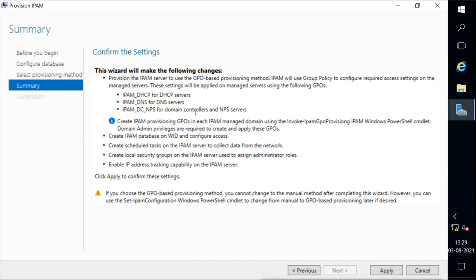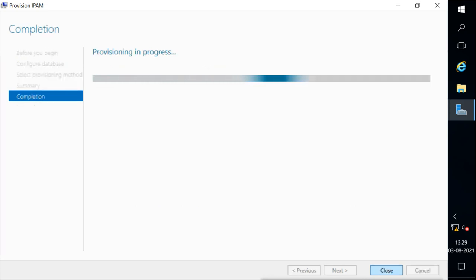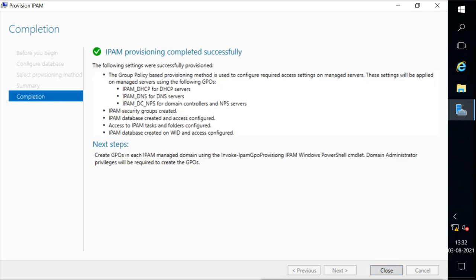So we are done with the policy provisioning, this IPAM provisioning. This is the summary of what we have selected. Now we can select apply. And it is now provisioning. It will take a little time to complete. Now the IPAM provisioning is completed successfully. It is already completed now.